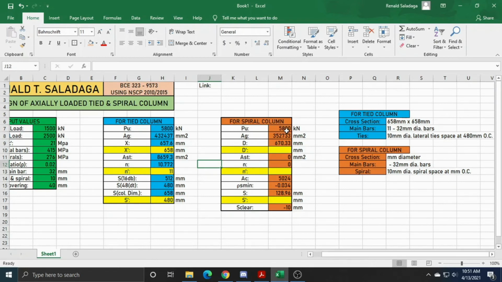We have an ultimate load again of 5800. We have area gross of 352,733 millimeters squared, and the D here is the diameter of your column, which is 670.33, and let's say you design it for about 675.